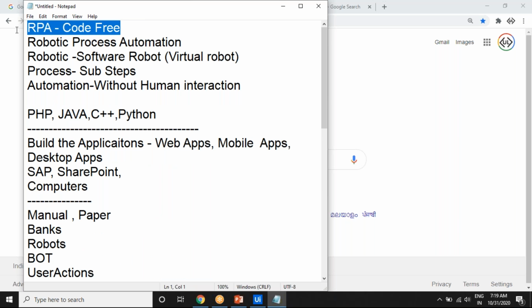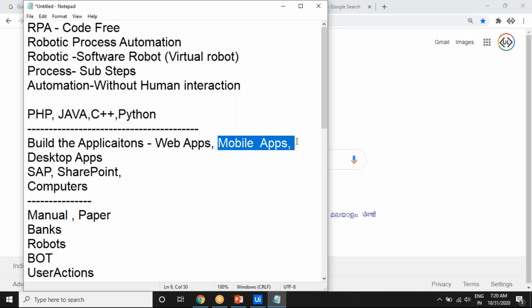Basically, we're saying that RPA is code free. One point you have to understand: code free means 95% of the time we're not going to write any code. If it involves a lot of code, that's not really RPA. The meaning of RPA is building bots code free. By using robotic process automation technology, we are creating bots. We're not creating applications, websites, mobile apps or desktop applications. We're not creating anything else.